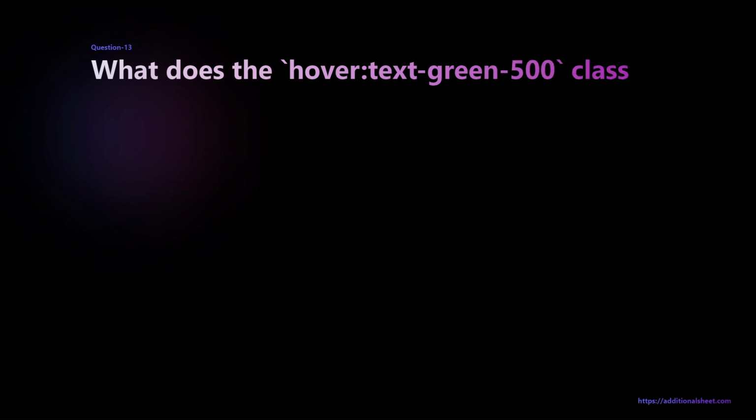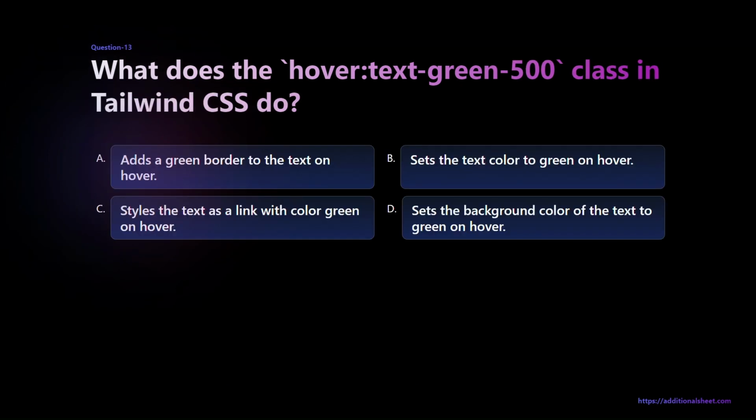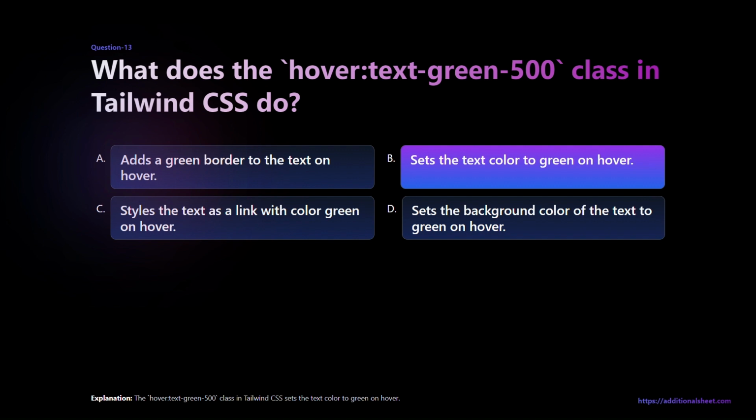What does the hover:text-green-500 class in Tailwind CSS do? Option A, adds a green border to the text on hover. Option B, sets the text color to green on hover. Option C, styles the text as a link with color green on hover. Option D, sets the background color of the text to green on hover. The correct answer is option B, sets the text color to green on hover.